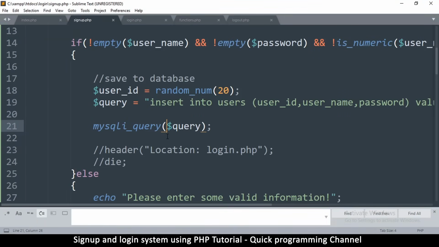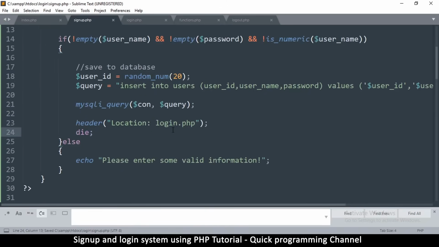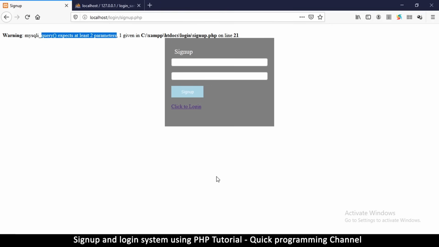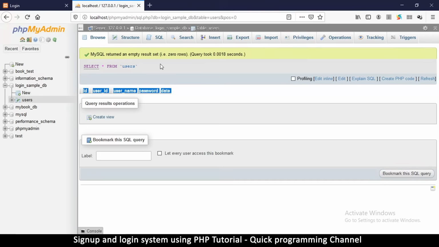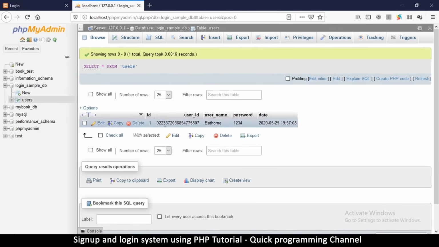So what I forgot is to give the connection. So I need to give a connection. So I'll say con like that, and we are good to go. So let me put back this because it's going to work this time. So let me put the name 1 2 3 4. There we go. So let's browse here and see, and there we go. So we have one record with a user ID, name, password, and so on. So this is good to go.